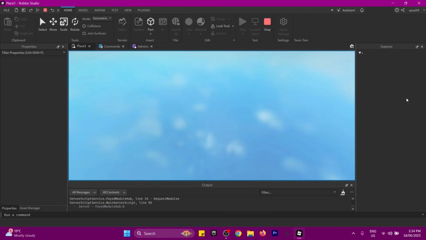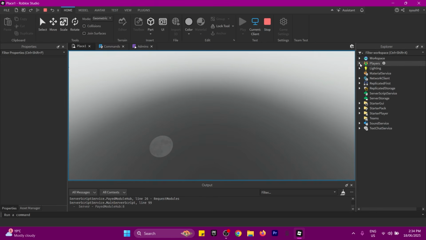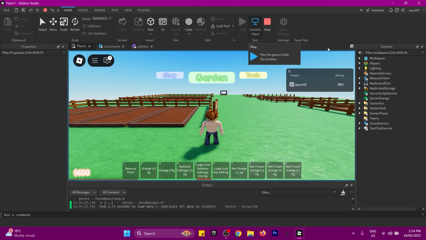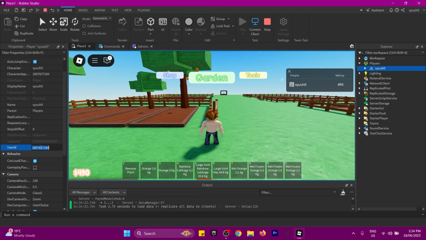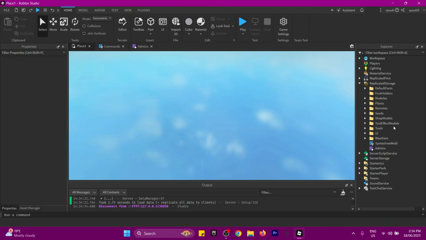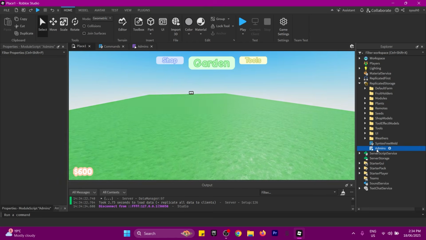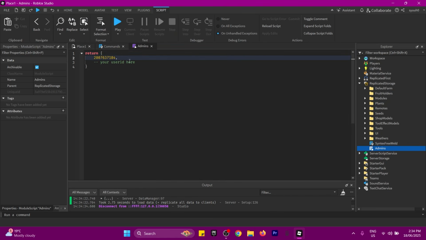So first things first, we have to add ourselves as an admin. And to do this, all you have to do is click play on the game, go into players, click on your player, go to user ID and copy that. Then make sure to stop the game, go into replicated storage, admins, and add your user ID right here. So you just click after the comma, click enter, and paste your ID, which mine's already in there. And you can add as many as you want. You just have to make sure to add a comma after each one.